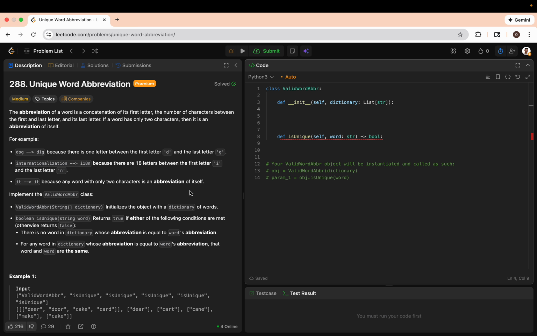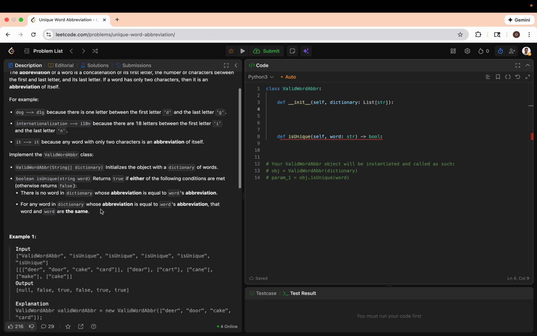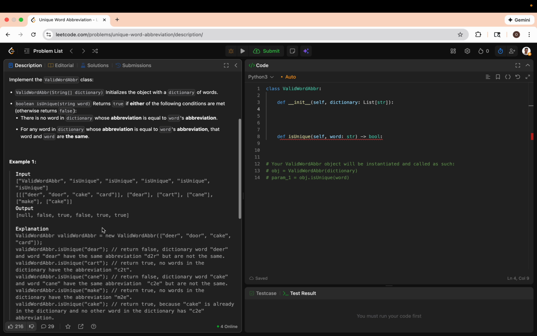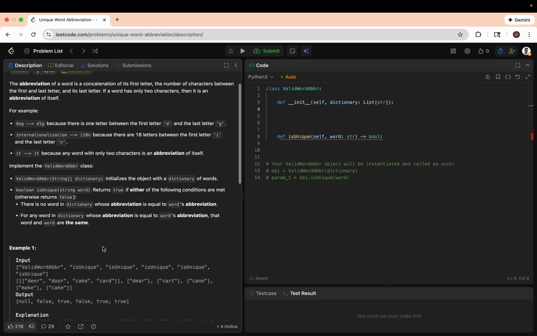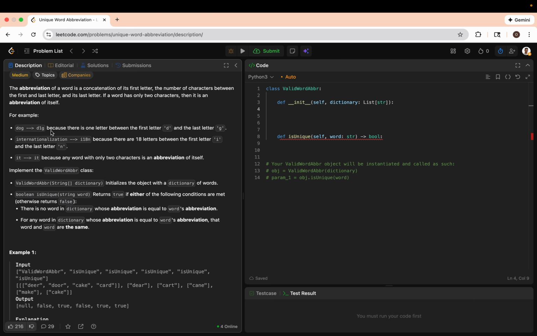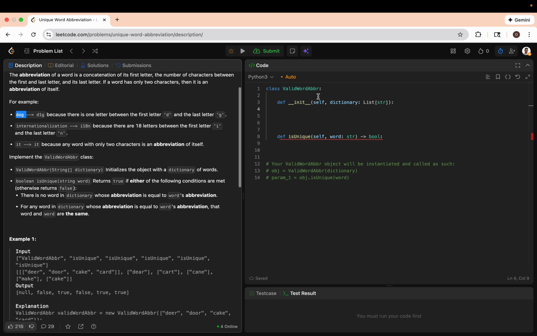So this is question 288, unique word abbreviation. I find that the wording is a bit funky, but if you look at the examples, it kind of makes sense. So basically, you have these abbreviations. Any word that you're given is going to be of two types. One type is where if the word is bigger than or equal to length of 3, then the first and the last letter plus the number of letters between. If it's less than or equal to 3, then it just is itself.